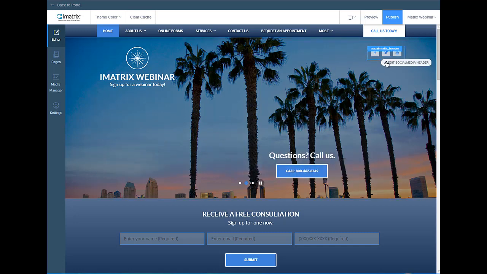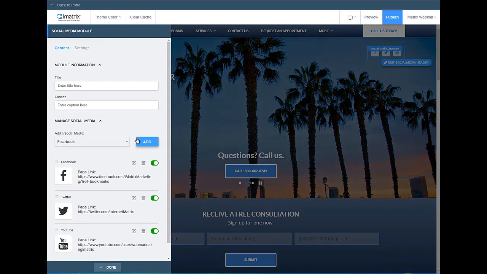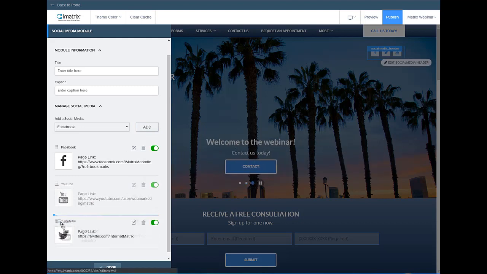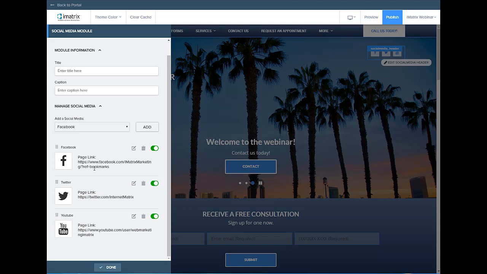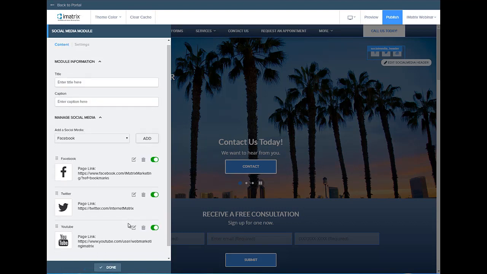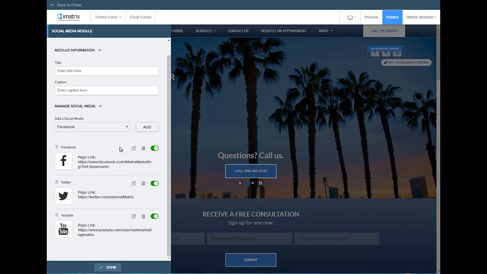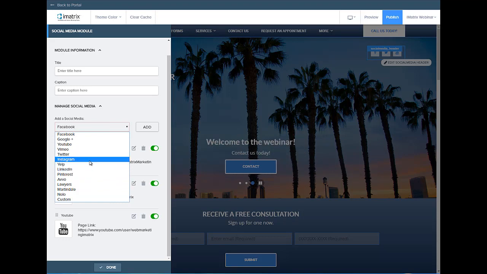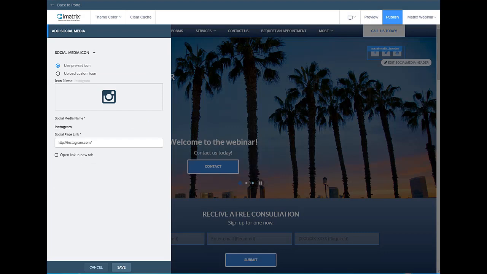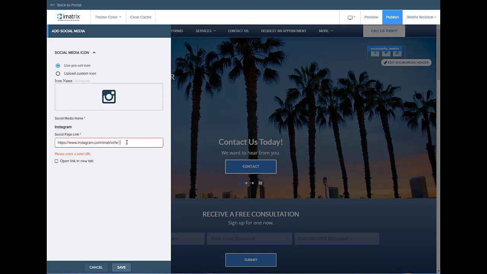Next, we'll take a look at the social media. Let's open up that module, and you'll see that we can click and drag and move around the existing pieces of content on here. You can edit if you want to update the link. And you can also add a new social media icon. We have a preset list. So I'll go ahead and add an Instagram. I'll choose open link in a new tab.